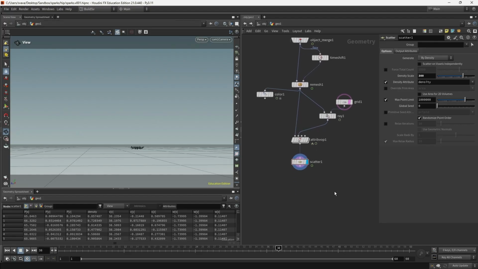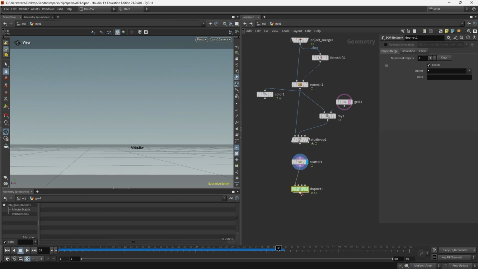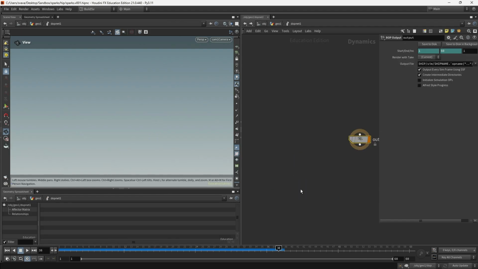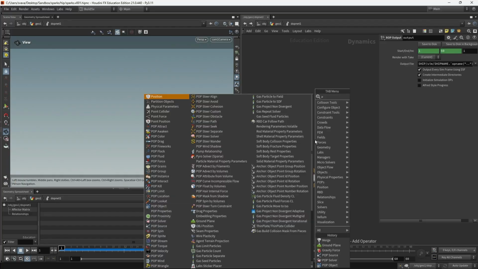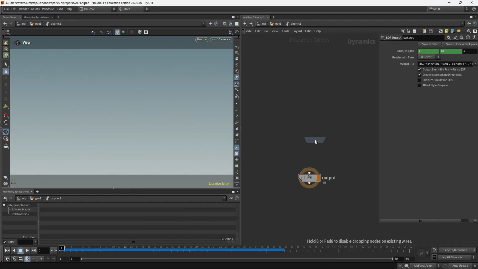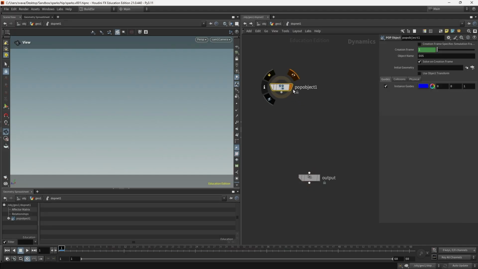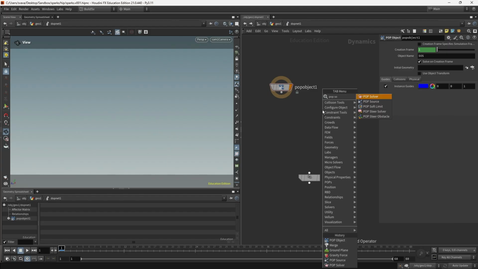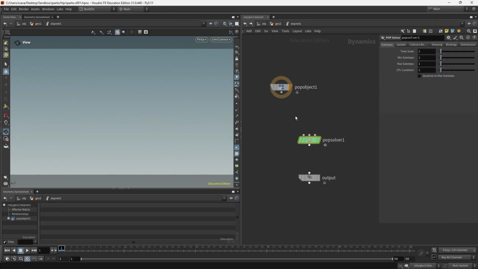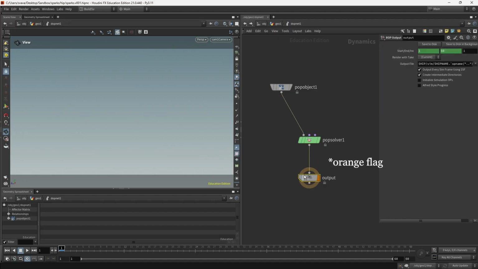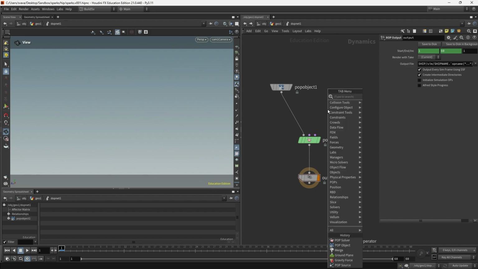So I'm going to put down a DOP network. Connect it, move the blue flag and dive inside. In here I'm going to put down a pop object. And I'm going to keep it empty. And I'm going to put down a pop solver. Connect it and move the blue flag. Then I want to bring my points into the simulation, so I'm going to put down a pop source.